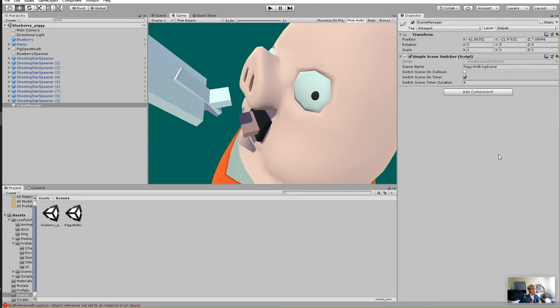But this actually still won't work yet. So this is one of the other weird caveats of Unity and scenes, is that when you're in the editor, the current scene is inside the project, always. It's like, oh, the Blueberry Piggy scene, totally, it's in the project. Unity's like, yep, it's in the project, we're happy with that. But everything else doesn't exist. So the Piggy Walking Scene does not exist when I'm in this context of the Blueberry Piggy.